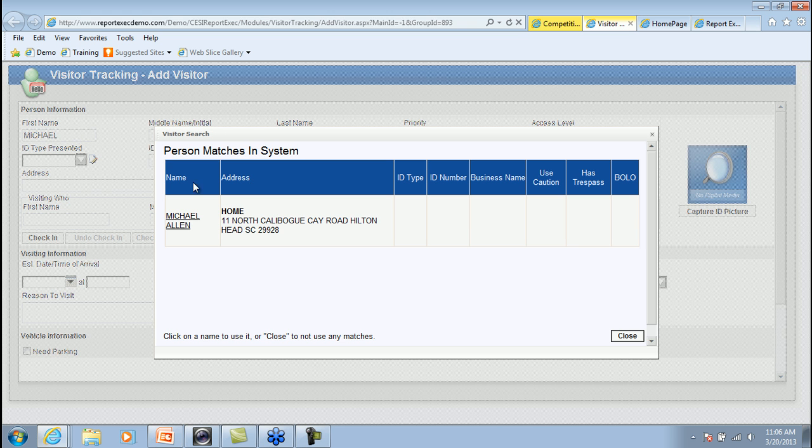The system does a search to see if the individual already exists. I was unaware that this person already existed. I want to do a brand new one, so Michael Allen, we'll say this is a slightly different person. So I'm going to close out of here. But notice you do have the option. It's recognizing any context put into Report Exec, whether it be through a report or another module.